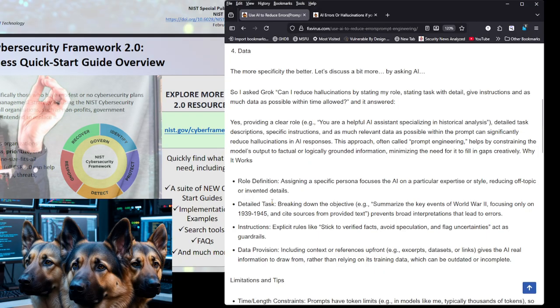This approach, often called prompt engineering, helps by constraining the model's output to factual or logically grounded information, minimizing the need for it to fill in gaps creatively. And why does it work? Role definition. Assigning a specific persona focuses the AI on a particular expertise or style, reducing off-topic or invented details.